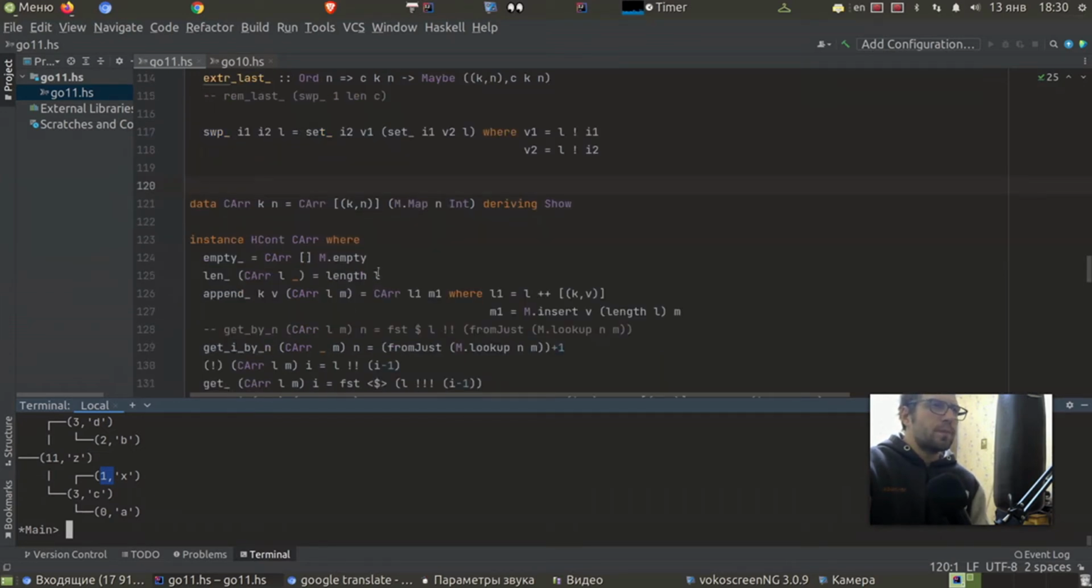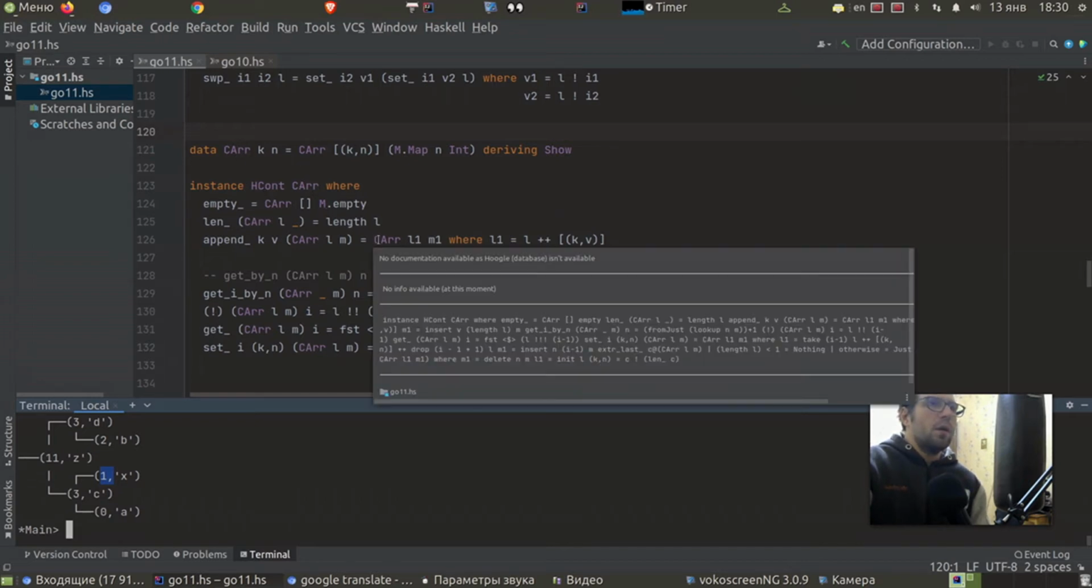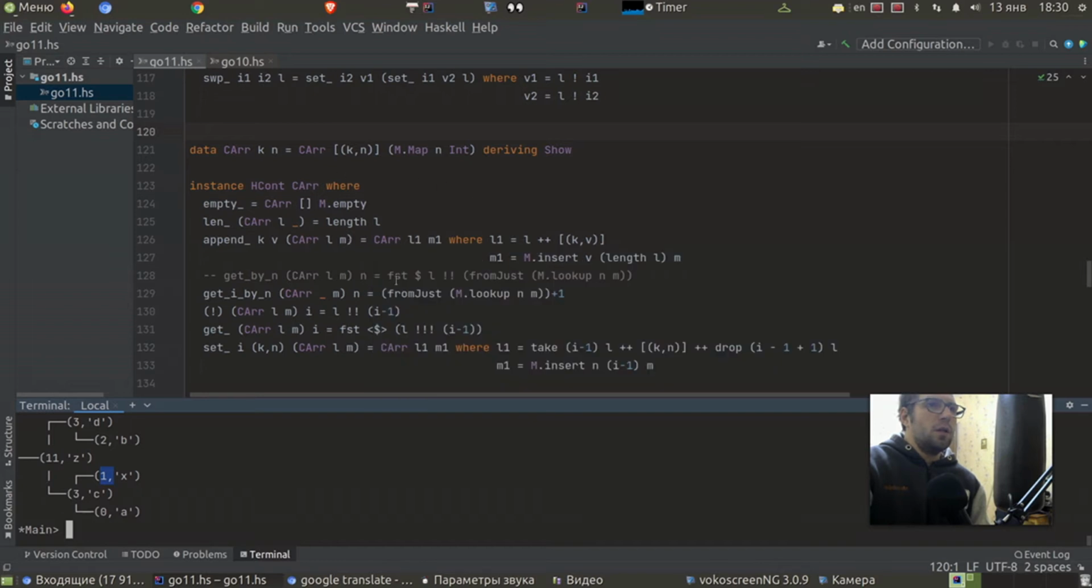So here we have the instance of our heap container for the CR data type. And you can explore this implementation. I don't want to talk about it now. I think it's very simple. You can find this link in the description with this code and look at it more carefully.